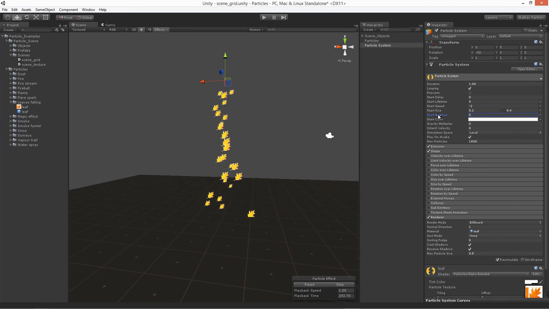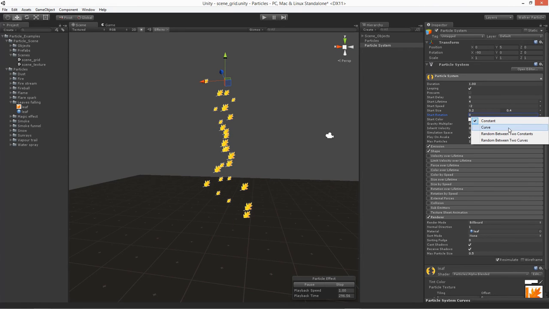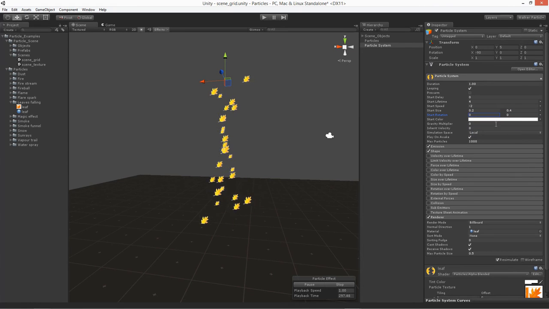Alright, on the rotation side as well, let's go ahead and just say that we can do a rotation between two constants. And let's say we're going to allow it to choose 0 to 360 so that it has the option to start in any direction. If you notice, the direction can be anywhere between a full rotation around. So it's really creating a nice variance on the direction of the leaf pattern.